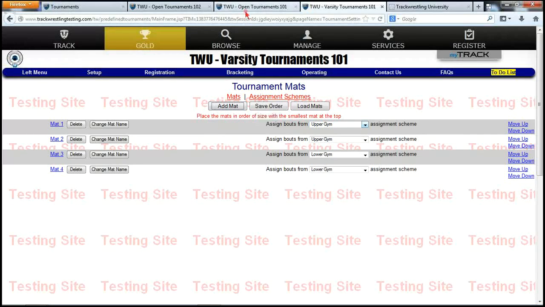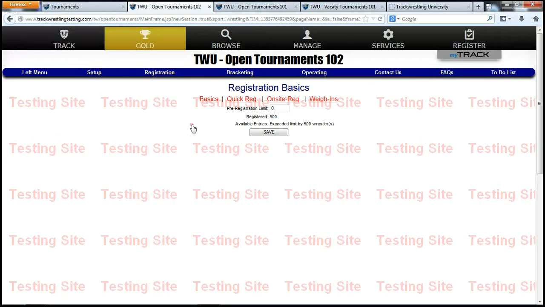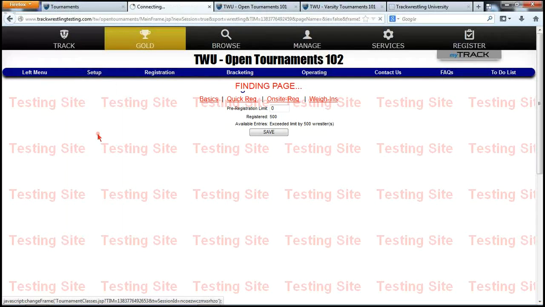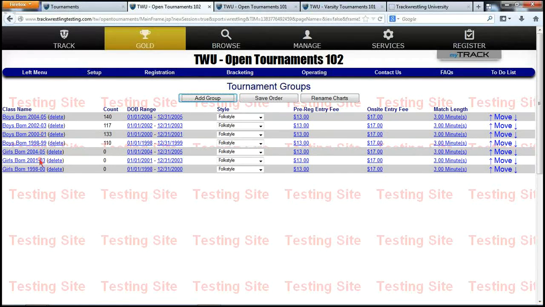The one other thing that you'll see, so I'm going to go into my Open Tournaments 102 now. So this is a different tournament. This is an open tournament, and in this case, we're also going to simulate that we're running a call to mat system. So we're still assigning them on some sort of first come, first serve basis. But if I go in this tournament, just to show you what this is like, this is one where I have a whole bunch of different groups. Again, this is an open tournament, an open format, and I've got all these different groups. So this might be more of a youth tournament, maybe a freestyle or Greco, whatever the case might be.